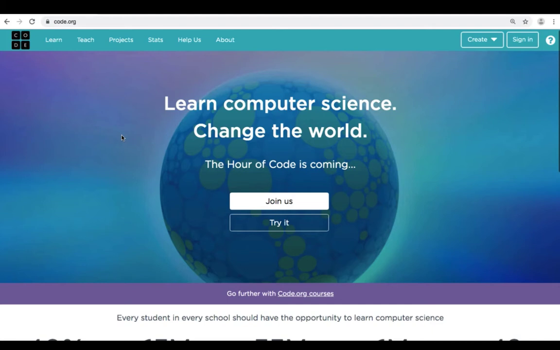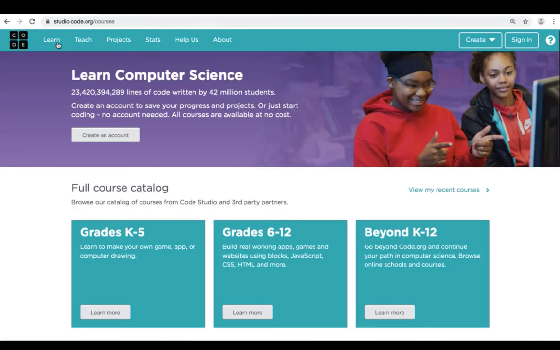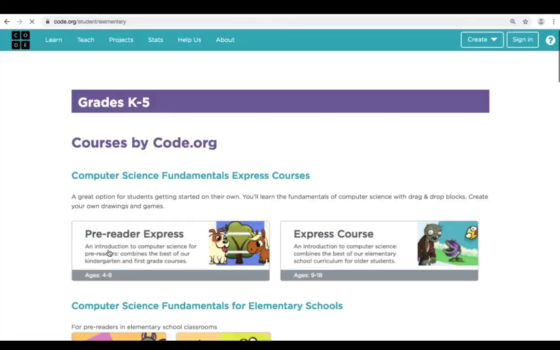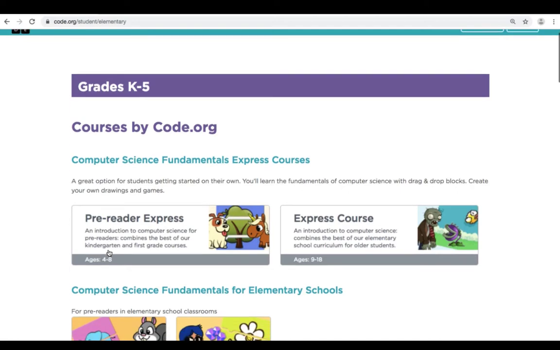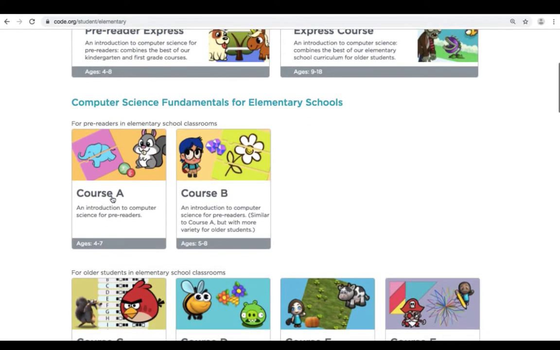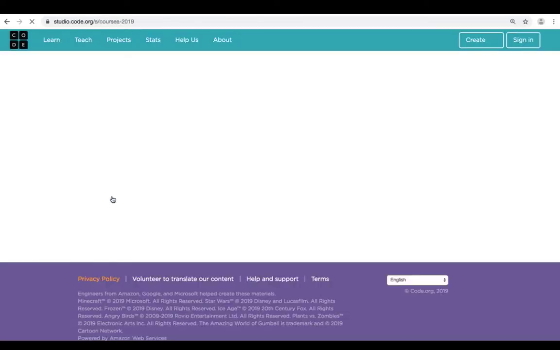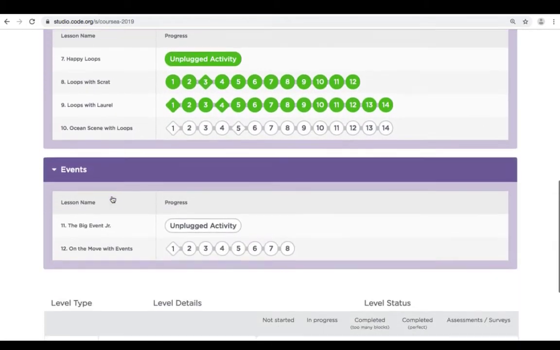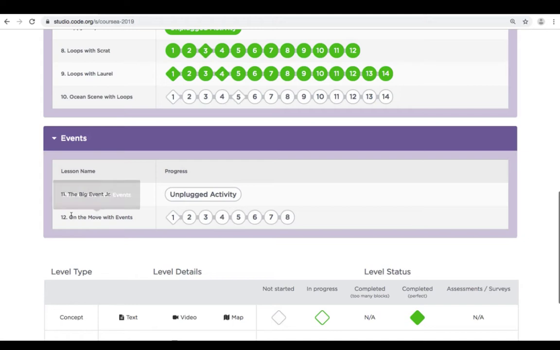We're going to begin from the code.org webpage, and in the top left corner we're going to click where it says Learn. On the next page we're going to go down to grades K to 5 and click on Learn More. On the next page we're going to go down and click on Course A. And in Course A, we're going to be doing Lesson 12, On the Move with Events.